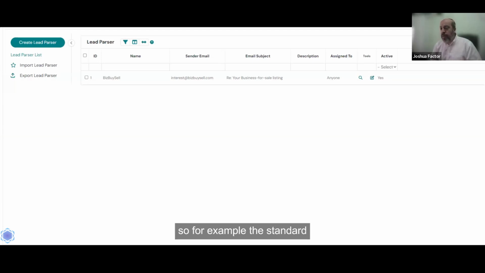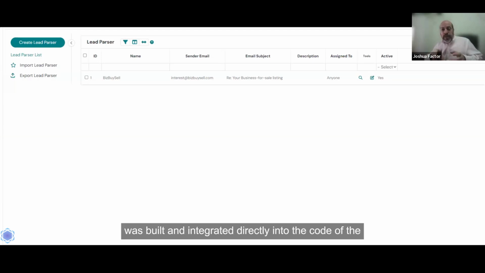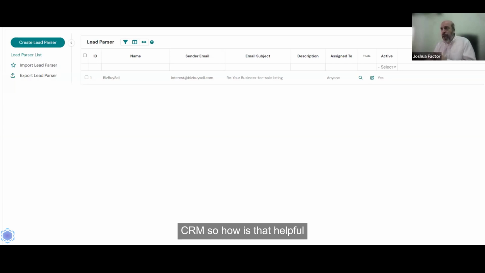So, for example, the standard lead parsing tools that exist out there in the market today, they're done very simply. They will take an email and they'll read it and they'll copy and paste that information into the CRM for you. But it's a third-party tool. Our system, however, was built and integrated directly into the code of the CRM. So how is that helpful?